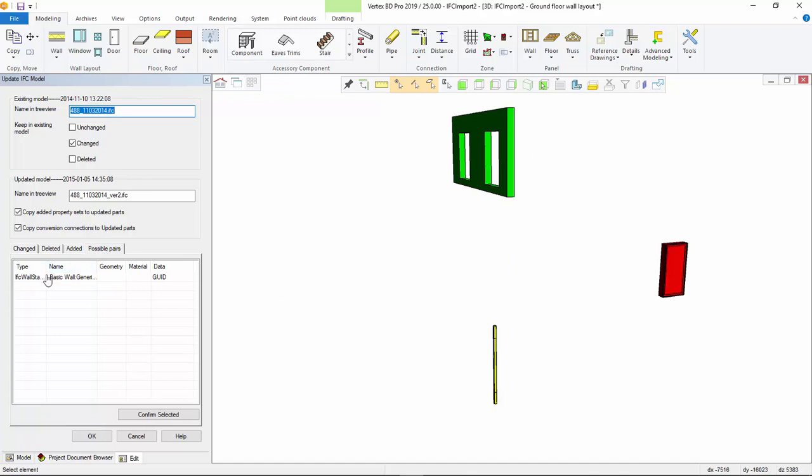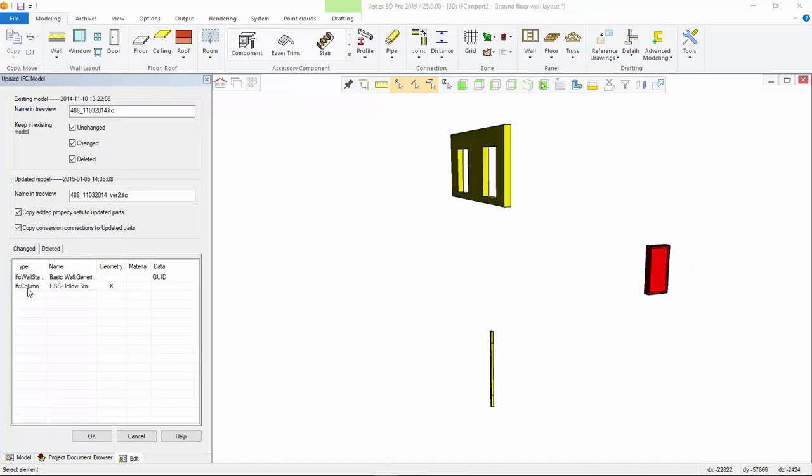Vertex BD checks possible pairs of the object. Those are objects which may be exactly the same, but the unique ID of the object has been changed. Identification is based on the type of the object and its unique name. If the parts are the same, you can confirm them on the Possible Pairs tab.